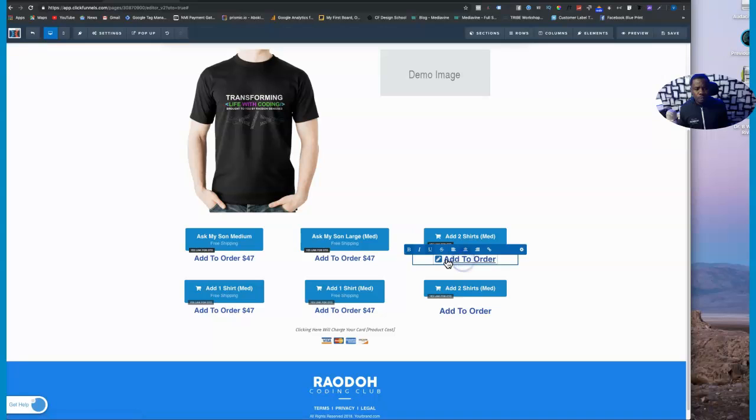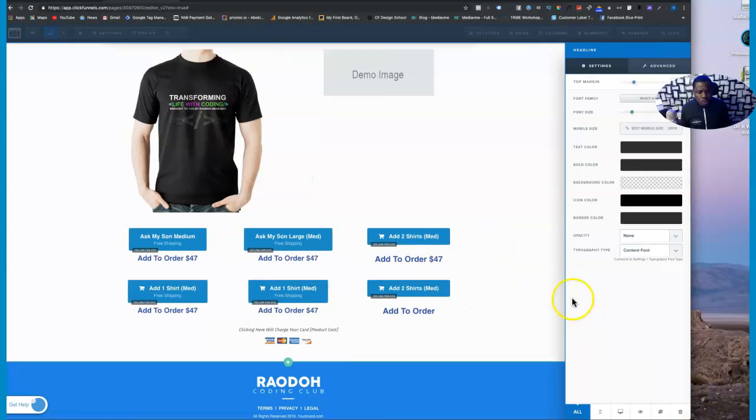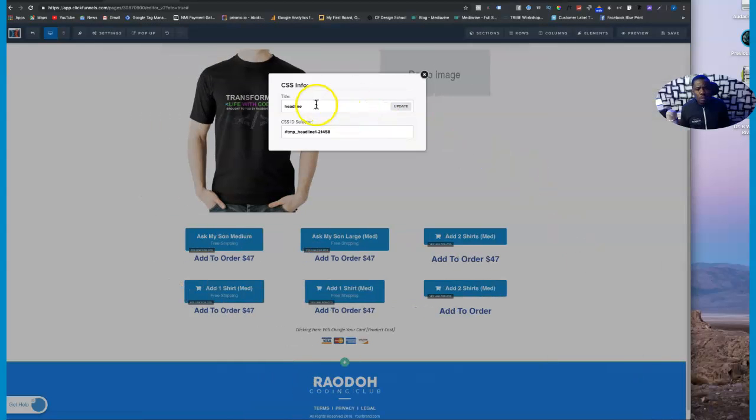Before I do anything with this text, I'd like to change it to add to order, and I'll just put the dollar price there. In this case, I'm gonna say $47, right? Yeah, so I'm gonna save it. So I'm gonna come over here to the get button. I'll click on the get CSS info. I'm gonna copy that and paste it right here.